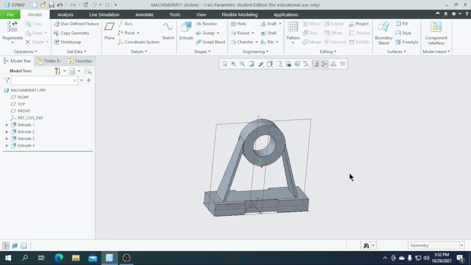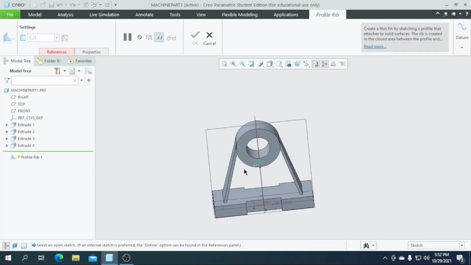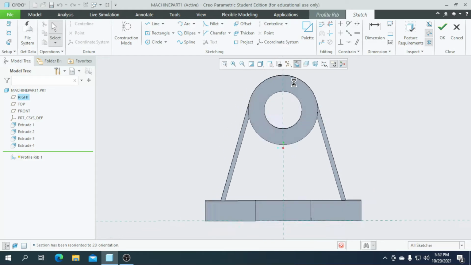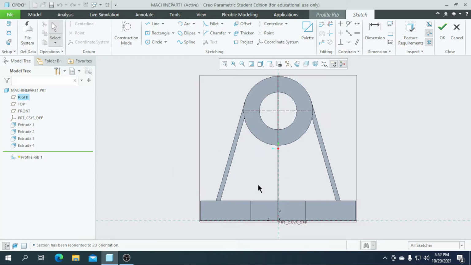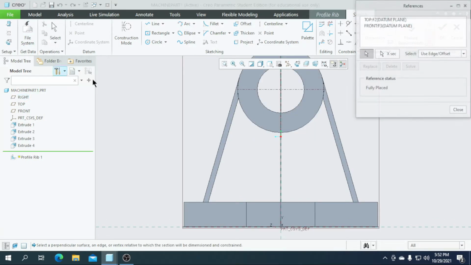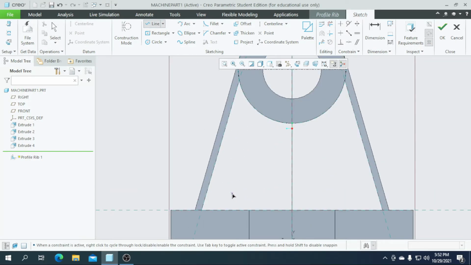So then I am going for the rib option for the next part. Go for the profile rib, and I am going to select a plane here. So we need to draw a section for this and this. So I am going to select this plane. So then we are going to draw a profile rib. So before that we need to add some reference for this line, inner line and inner circle and inner line and this inner line. So now I am going to draw a line which is parallel to this.